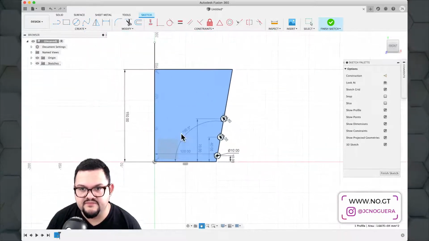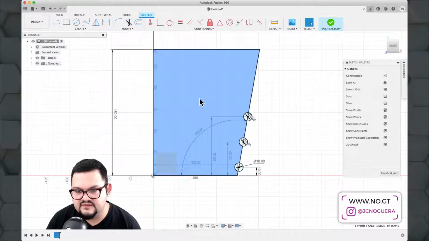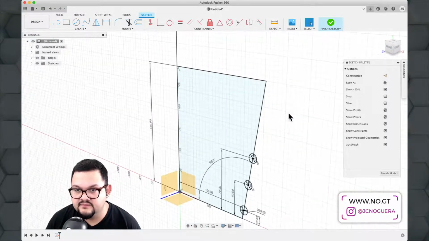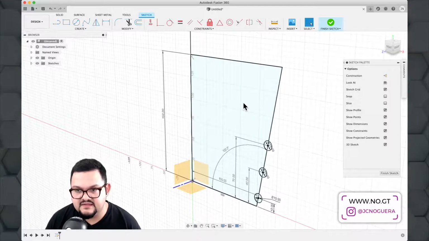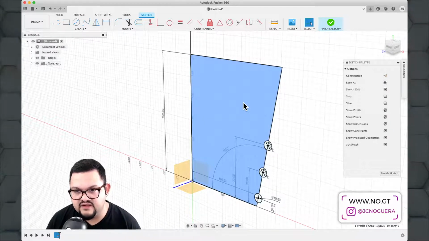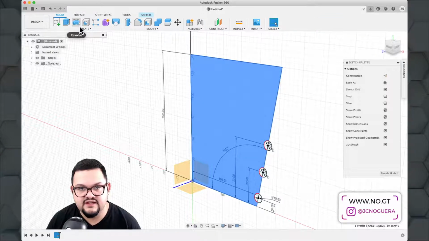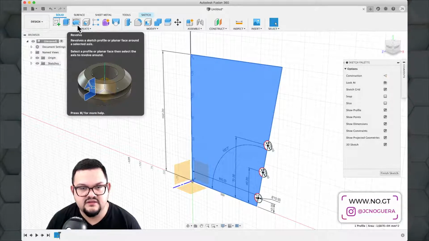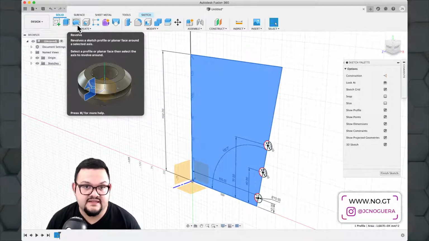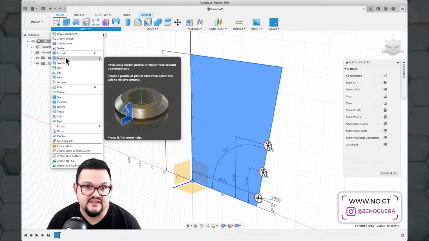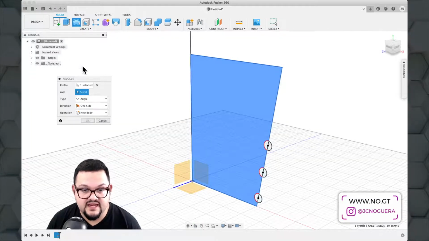And this time around, you can see sort of the profile that I'm generating for my revolved object. So what I'm going to do now is select this inner area here that I've generated. And then I'm going to go to the solid tool panel, and I'm going to find this particular tool called Revolve. So its definition reads as this: revolves the sketch profile or planar surface around a selected axis. Select a profile or planar face, then select the axis to revolve around. So pretty simple. I'm going to select that either by opening this menu or by typing the letter S.